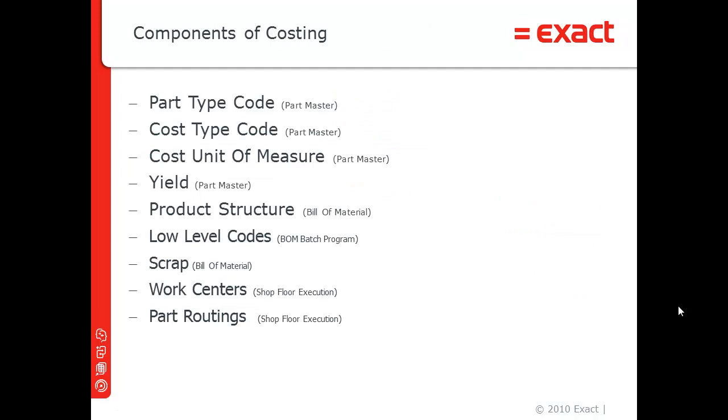Okay, now let's look at the various components of costing. The first one is the part type code. Next is a cost type code. The cost unit of measure, yields, product structures, low-level codes, scrap, work centers, and part routings. Now each of these are maintained in different parts of MAX, and we'll go through and we'll show you all of these.